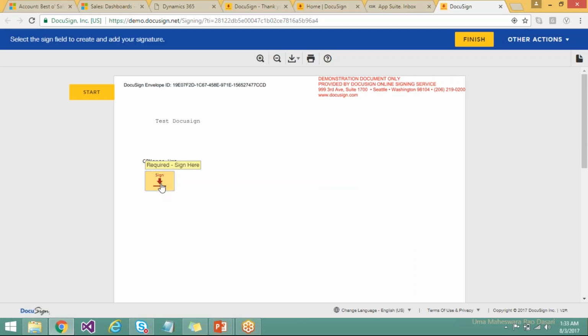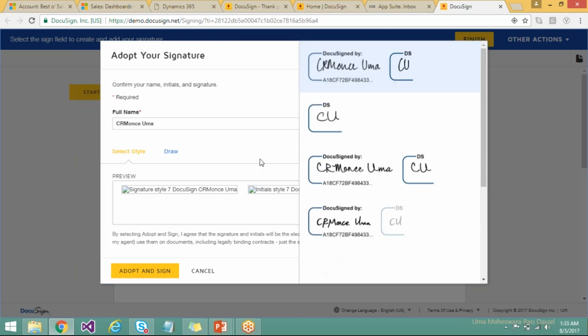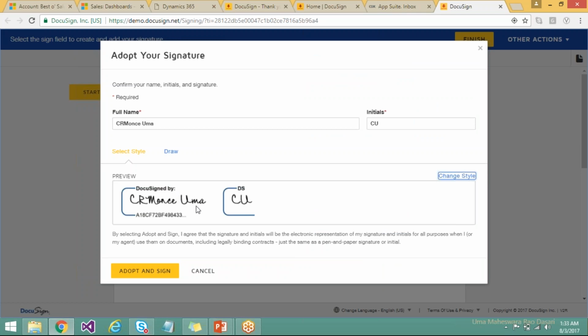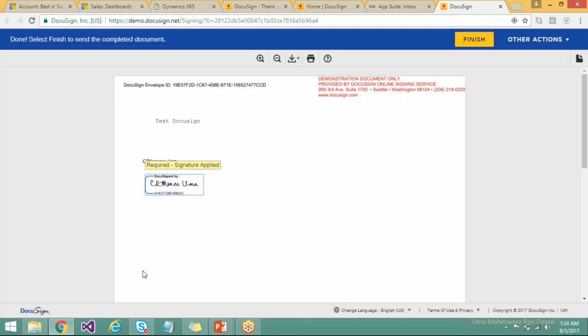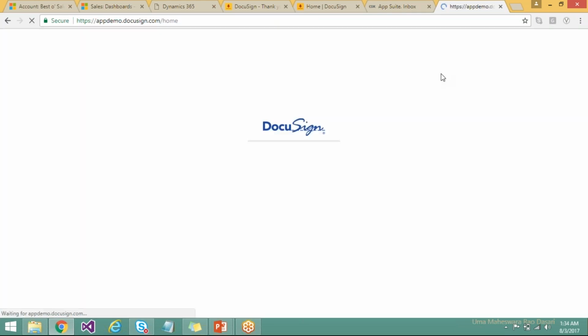If you want to sign it here, we can sign. The signature format will load here, and we can select whichever format we want. Like this we can change it. Let's say I'm selecting this one, and sign it. Now the signature is done. Once we click on finish, the signature is done.